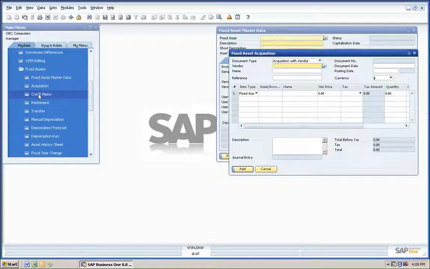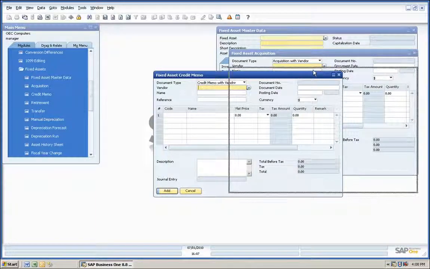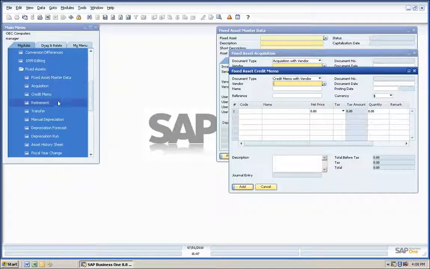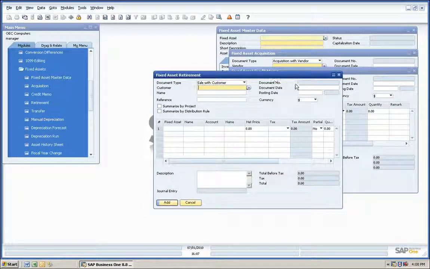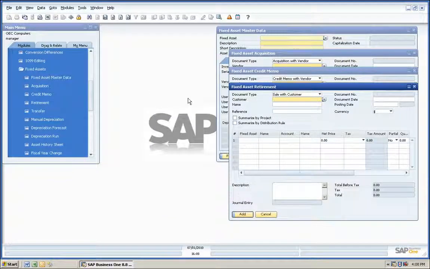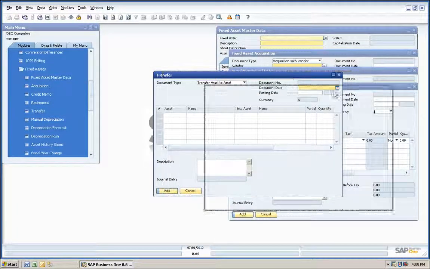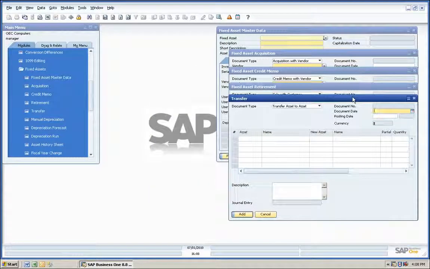In addition, there's a credit memo screen, so that if a fixed asset needs to be adjusted, it can be adjusted. There's a retirement screen, so that a fixed asset that needs to be retired because it's reached the end of its life, maybe it became broken or sold, we can retire it from the system. We can transfer fixed assets, but one must keep in mind that transfers are typically only done at the end of a year, a fiscal year, as it relates to fixed assets.